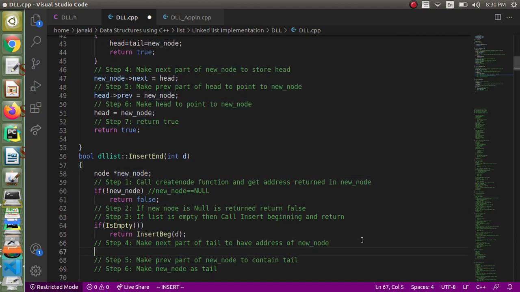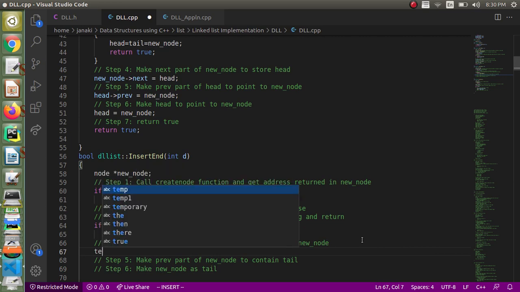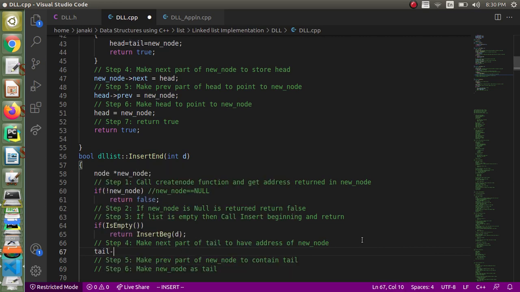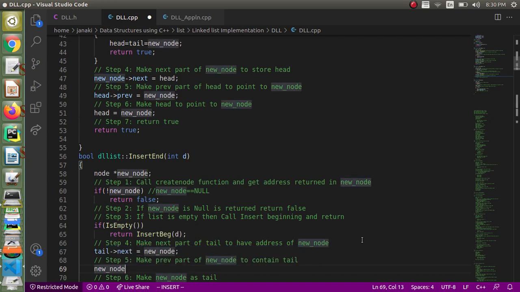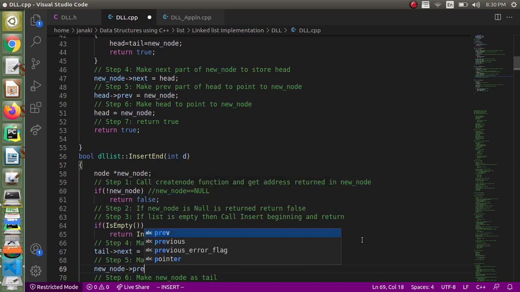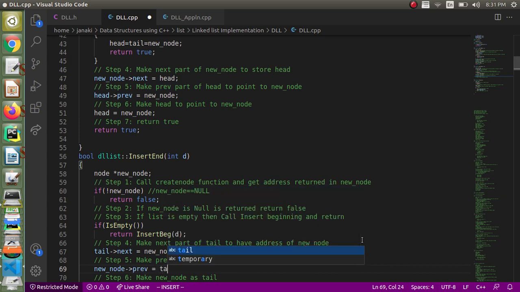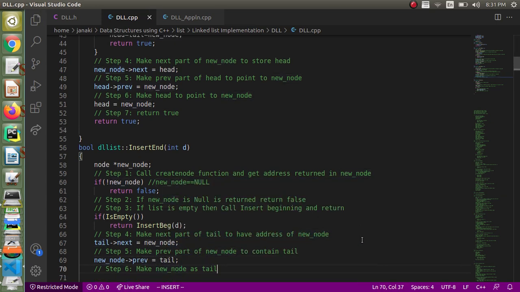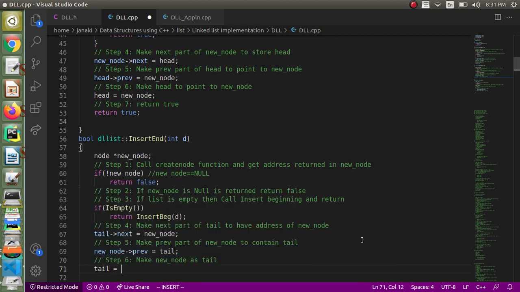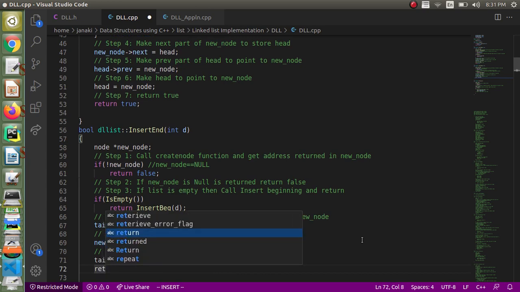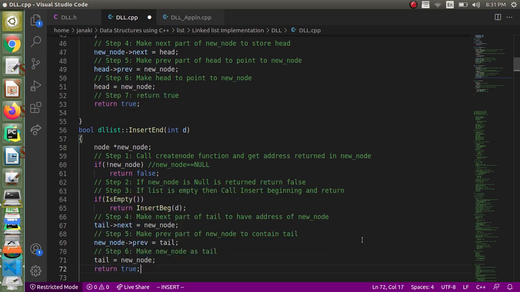Otherwise what we have to do is make the next part of tail, right? So tail is a pointer, so tail next is equal to new node and the previous part of new node will be tail. So new node previous is equal to tail, and we have to change the tail also, tail equal to new node, and we have to return true. Okay, yeah.